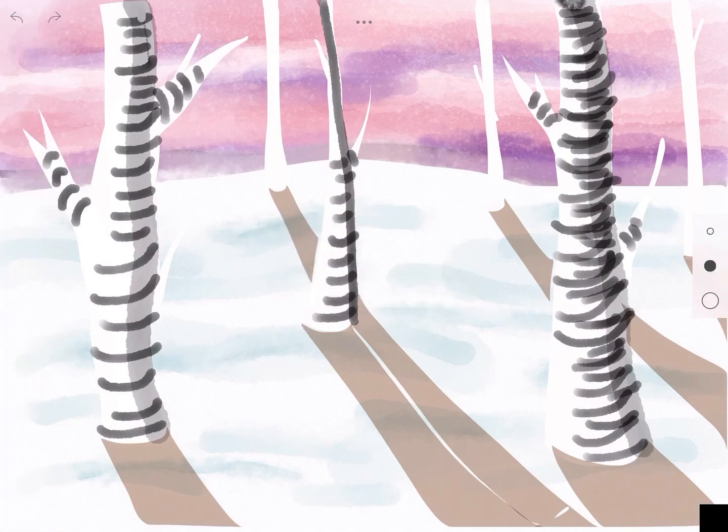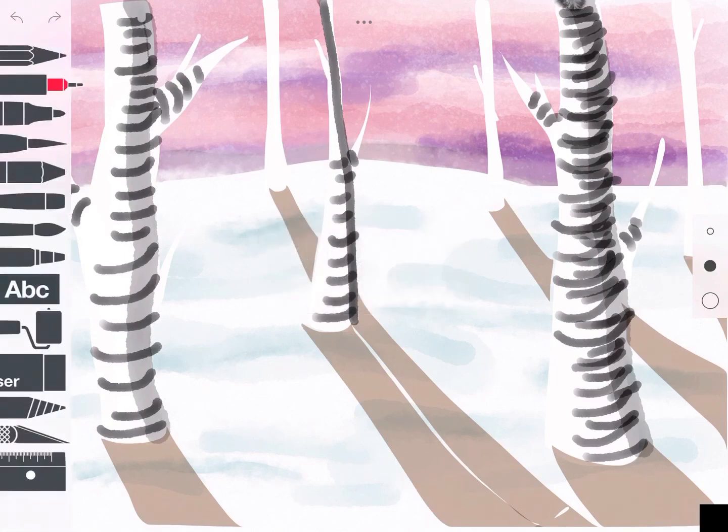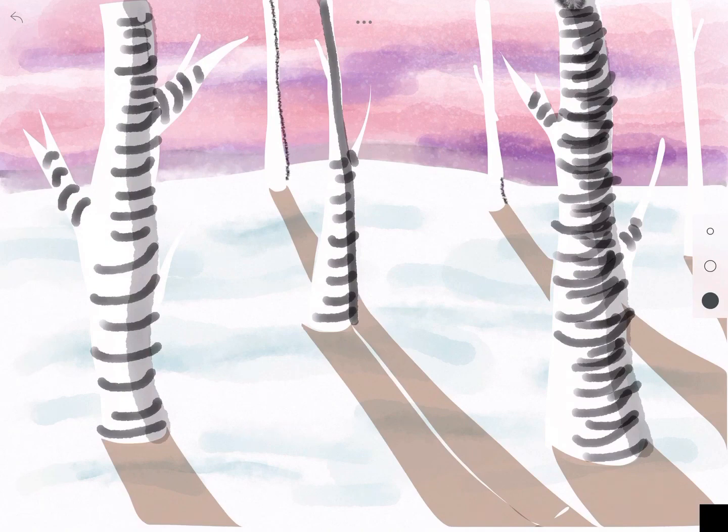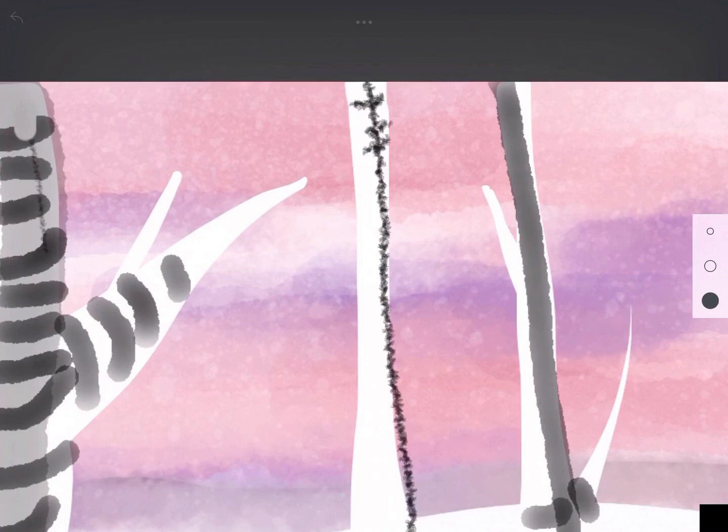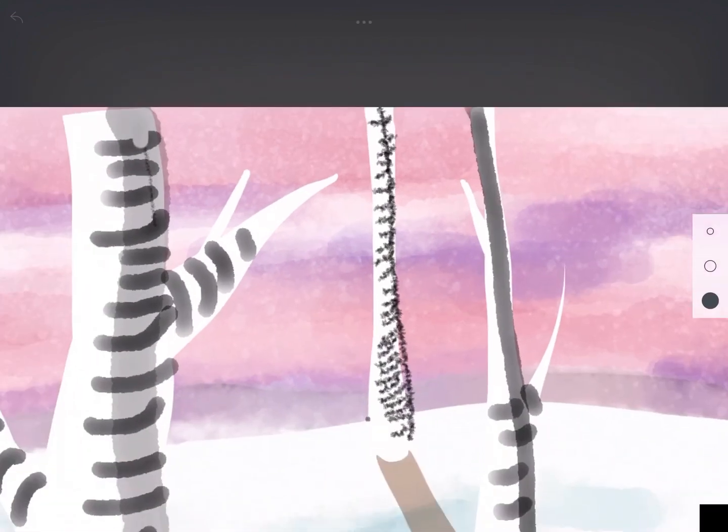For the trees in the back and a little bit smaller details, instead of using the watercolor brush, I'm going to use the pencil tool on the largest setting to create the same shadows and bark that we have on the front trees.